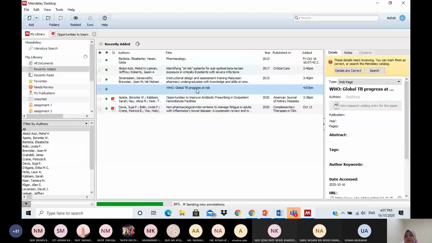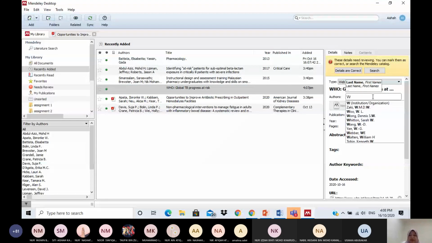Okay. So once you click Sync, you see that there's an error there. These details need reviewing. You can mark them as correct or search the Mendeley catalogue. So this part is very important. Every single time that you upload articles or books, or you capture the citations from a website like I did just now, always check the details. If the details are not complete, then they won't be complete in your assignment paper. So always make sure the details are complete. For example, this one, the author is not available, so you have to add it manually.